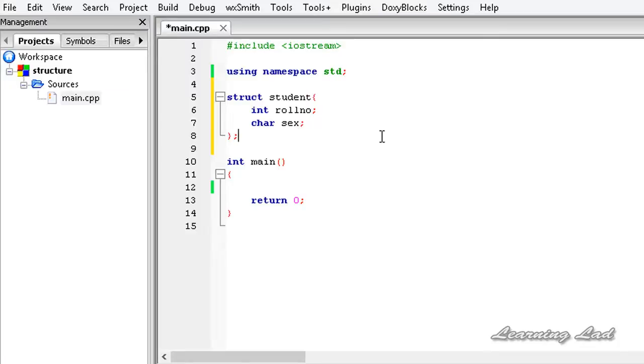Okay, the next thing is how to declare variables of this structure student. We can declare variables of this structure student in two ways. One way is to write the variable name after the closing curly brace. For example, let's say I want to store the information of the student Anil. Now this Anil is a variable, and if you want to create another variable, let's say Rashmit, then Rashmit and Anil are variables of this struct student. So this is one way of declaring structure variables.